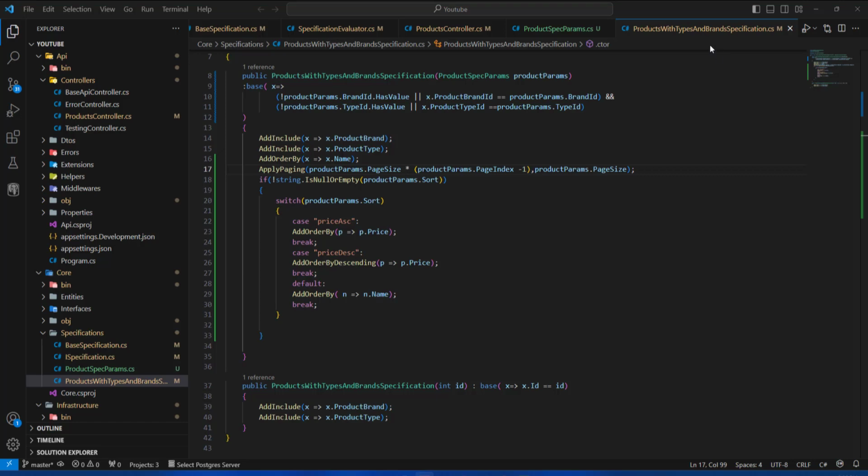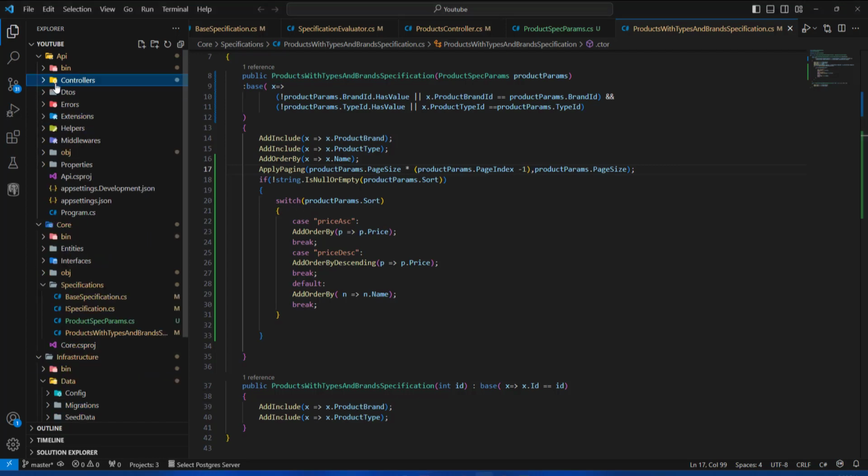In this video I'm going to show you how to return more information about the pagination. In this case we're going to set up the helper class that will help with this, and also we have to add the count method to our IGenericRepository. I'm going to start by adding the pagination helper class.